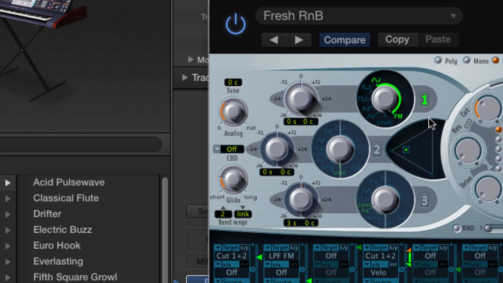So let's listen to these one by one. So that's kind of a softer element. That's similar because that's also based on a sine wave.